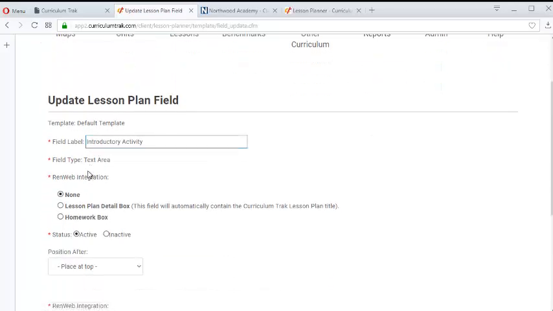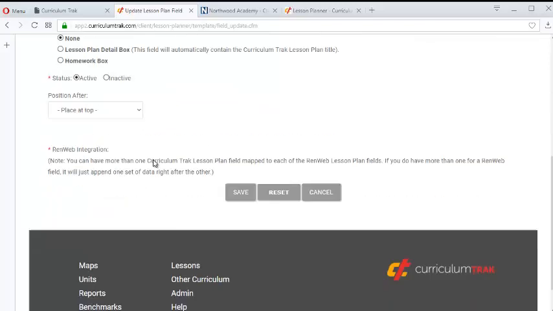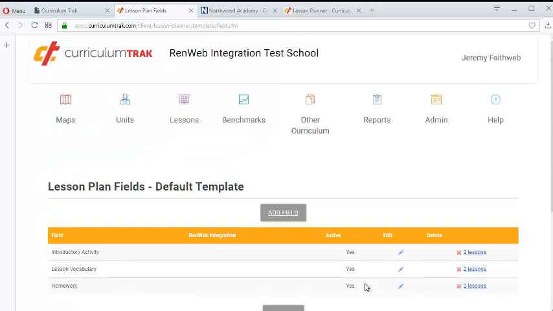So if I click on this, notice now that I enabled this, there's a Renweb integration. And so what it's saying is this field called Introductory Activity in Curriculum Trak's Lesson Planner, do we want that content to get pushed into Renweb's Lesson Planner? And in this case, I'm going to say no, because this is something I'm going to teach from, but really parents and students don't need this to see this. So I'll leave that one as none.